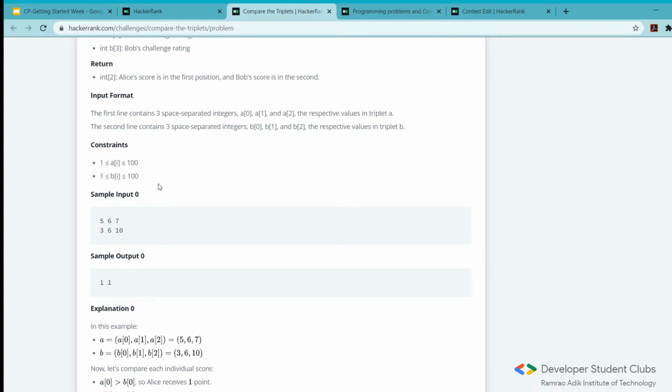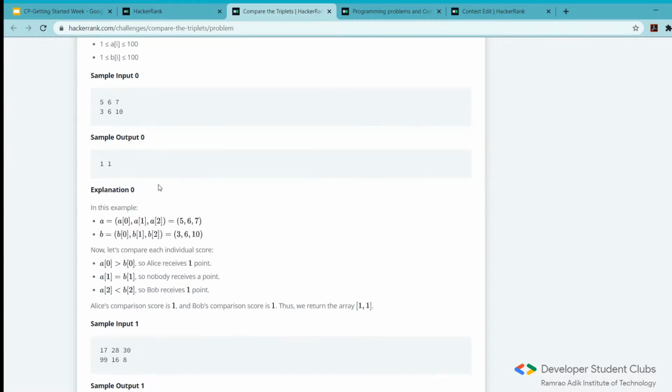We have a constraint. It says that Alice can give a rating between 1 to 100 and Bob can give a rating between 1 to 100. Alright, and this is how the output should actually be. It is an array. So you can see an explanation over here. They have taken A and B based on the input that has been given. They have compared and gotten Alice's comparison score and Bob's comparison score.